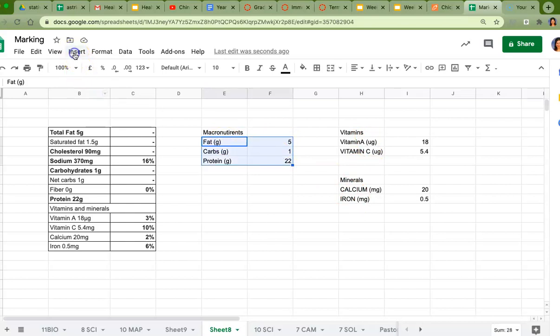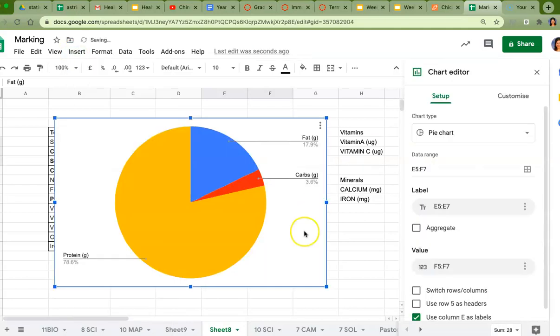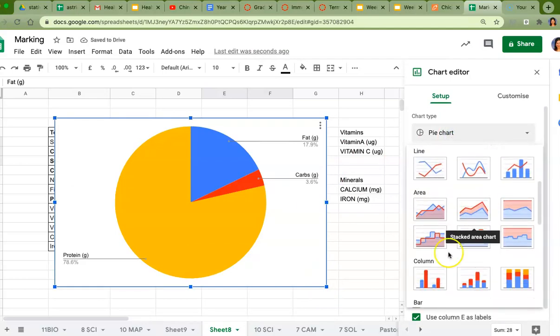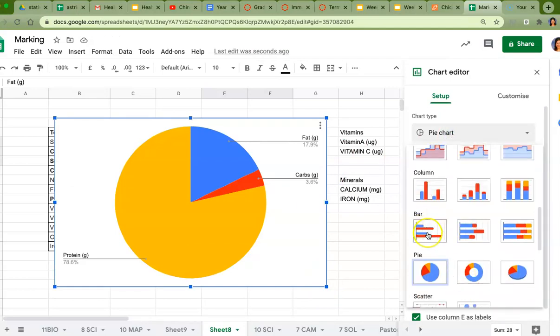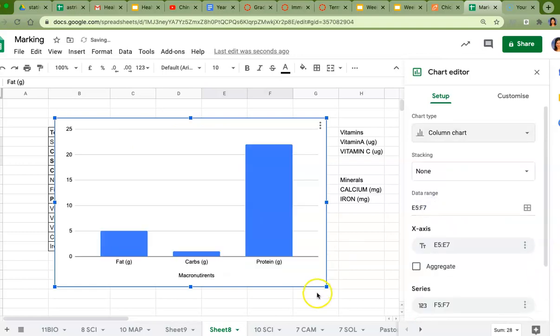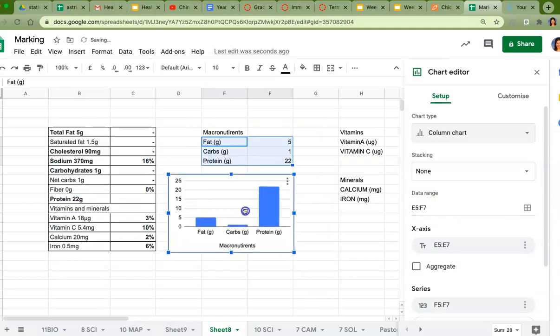Highlight, insert, chart. Fantastic. I'm not going to use a pie chart. They're not the best ones for this. Let's use a column chart. It's a bit better. So there's my macronutrients chart.